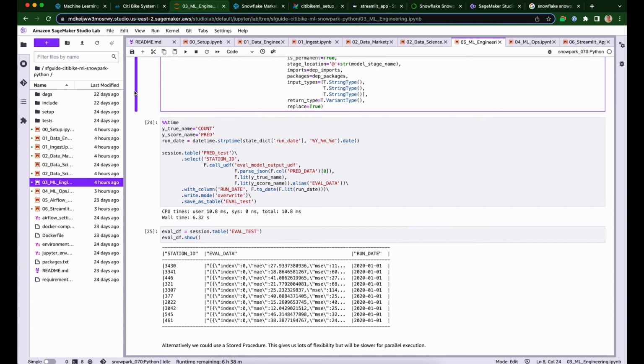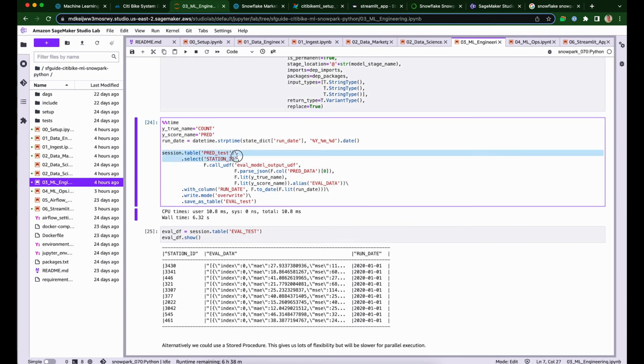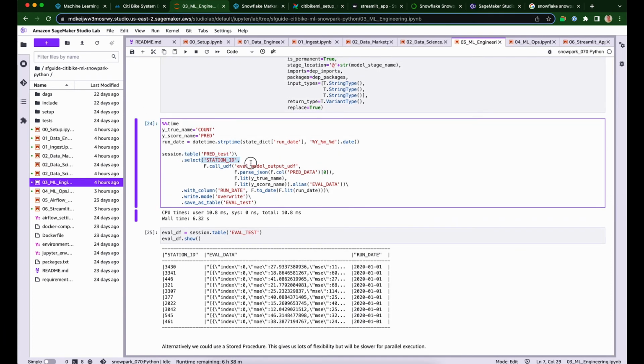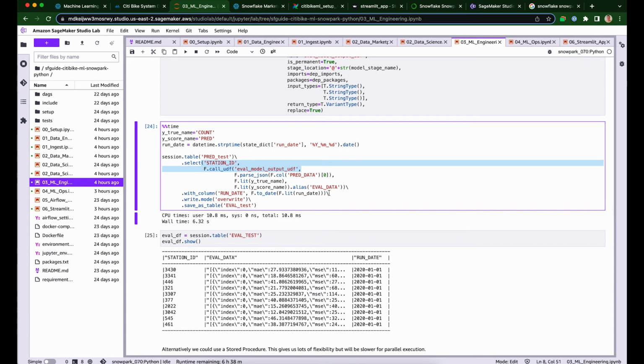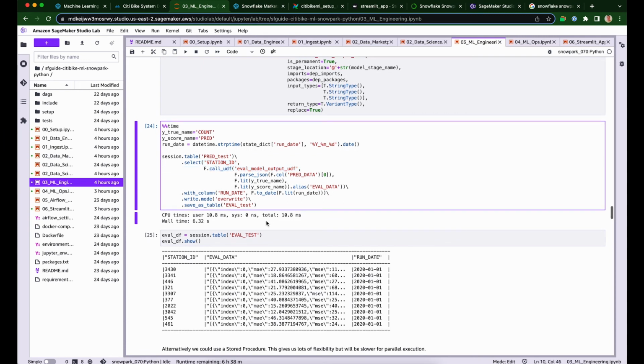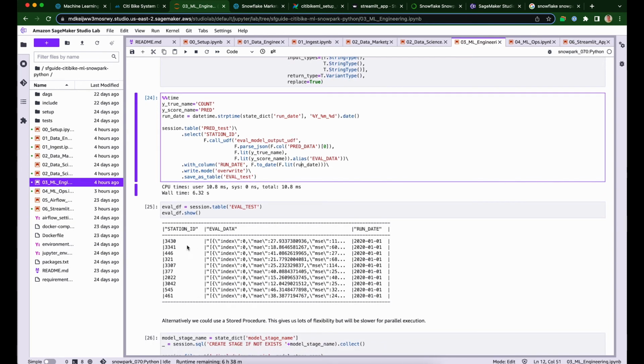So then we can actually test that out. We can take our test predictions and then call our evaluation UDF against those test predictions, and then save the evaluation metrics into an eval test table. We can then show what that eval test data looks like.